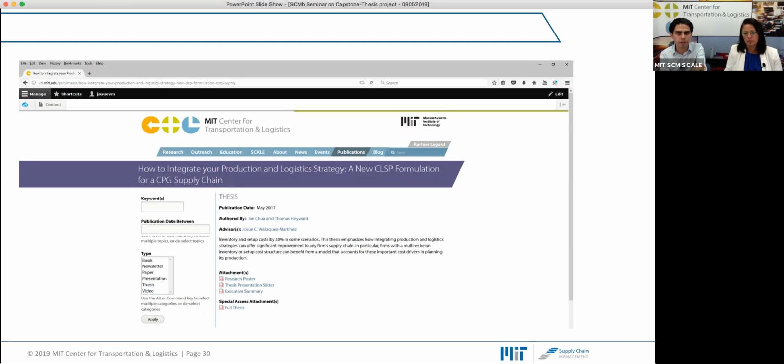One thing worth noting is that the attachments, the research poster, the executive summary, and the slides from their final presentation will be available immediately. To access the full thesis, though, you do have to create an account, which is in the top right corner here, where it says partner. If you haven't logged in, it'll say partner login. Make sure to click on that and you can request a new account. Just make sure when you're filling out the information that you list yourself as an SCMB student so that our website manager can approve your account so that you can view the full thesis, which is a special access. If you have any questions, of course, always just let me know.